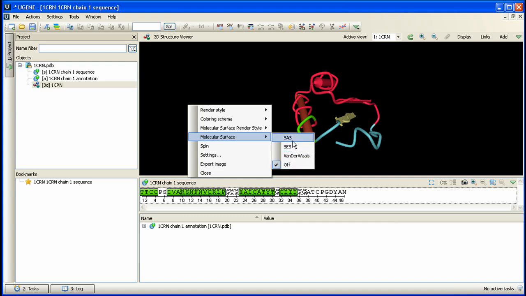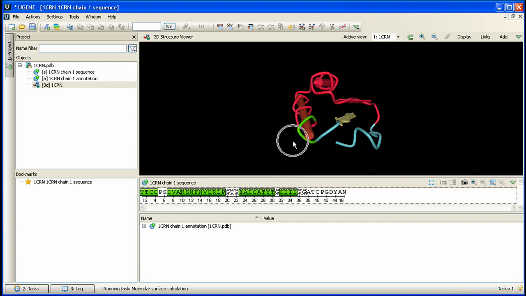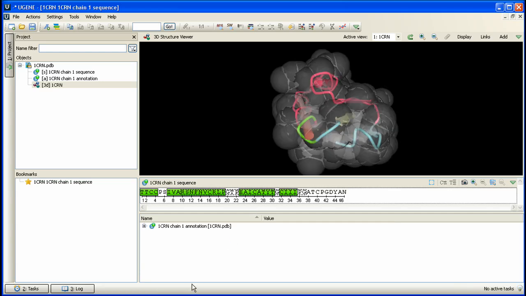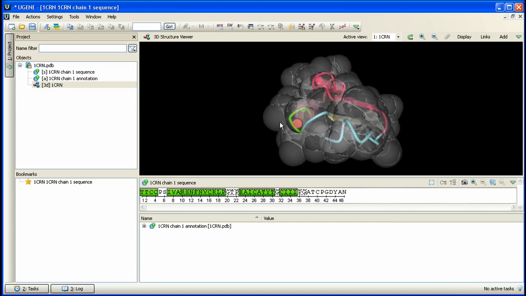The solvent accessible surface is the surface area of a biomolecule that is accessible to a solvent. Let's watch it. The task is running according to the status line. The task is finished and we see the SAS.